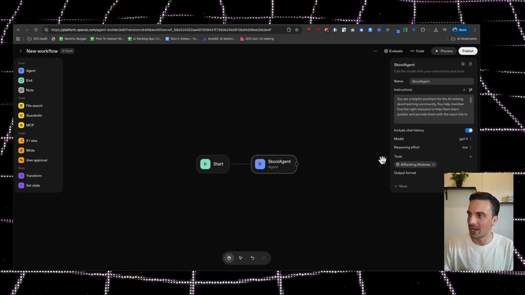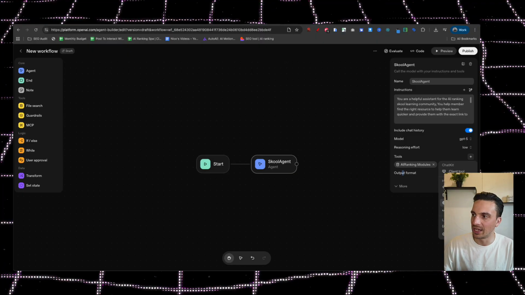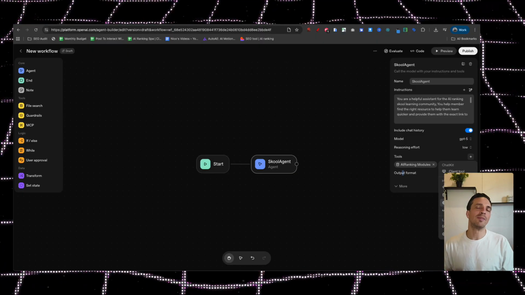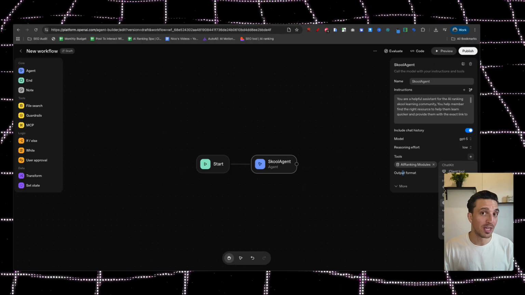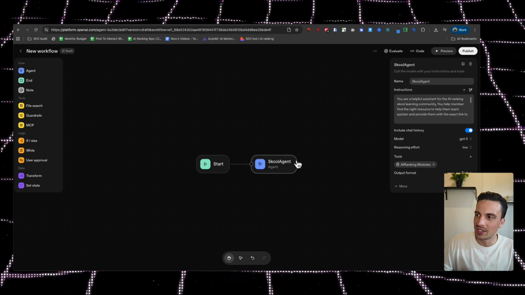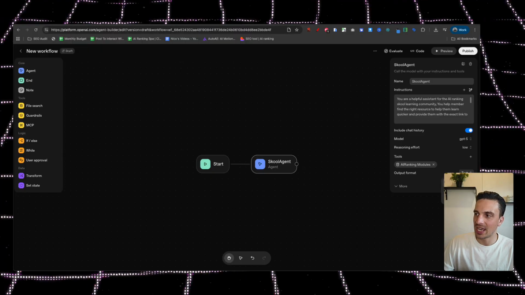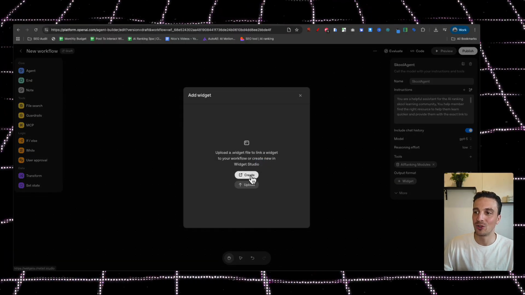So if I go back here, I can give it more tools like web search as well. So I could say, for example, not only give me the files, but also tell me about this aspect a little bit more, but I'm going to leave it there. The really interesting thing that I liked about this is I can change the output and I can create a widget here. So I'm going to create one right away.